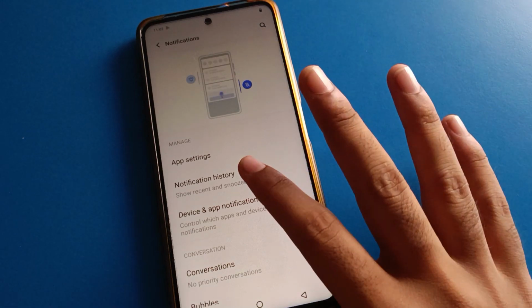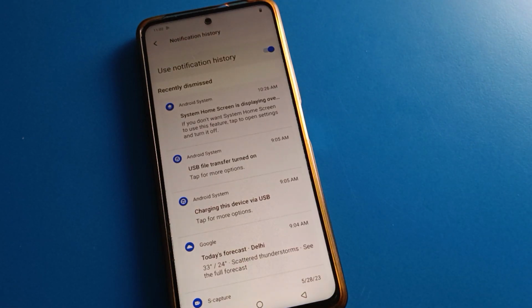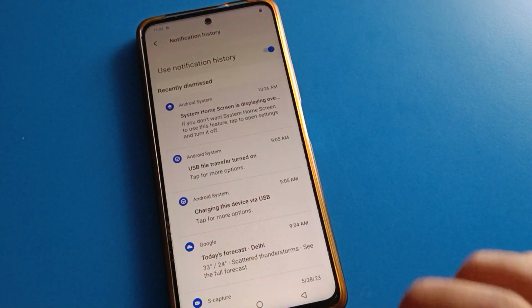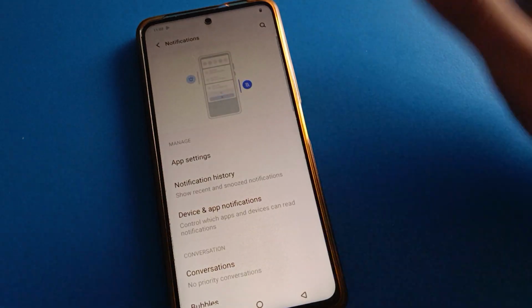So friends, the second option, if you click here notification history, you can check your device notification history, and if you don't want to use notification history setting, you can turn off notification history setting in iQOO mobile.